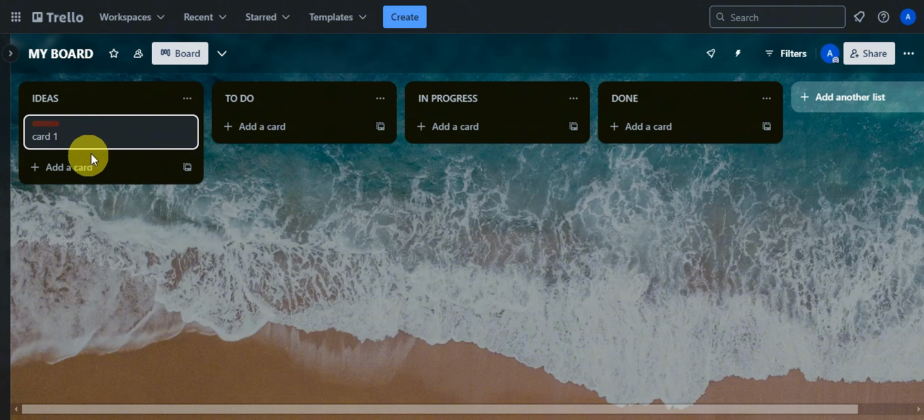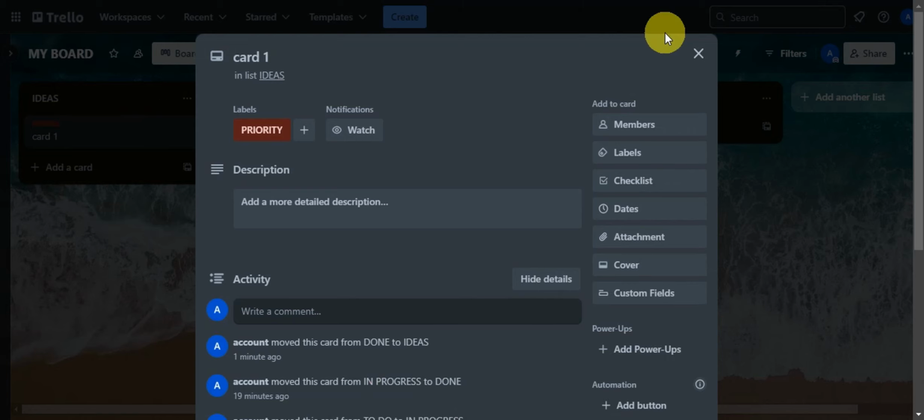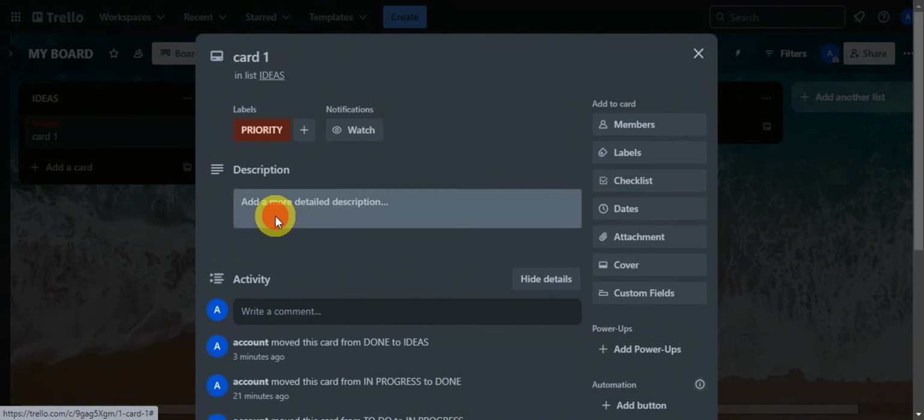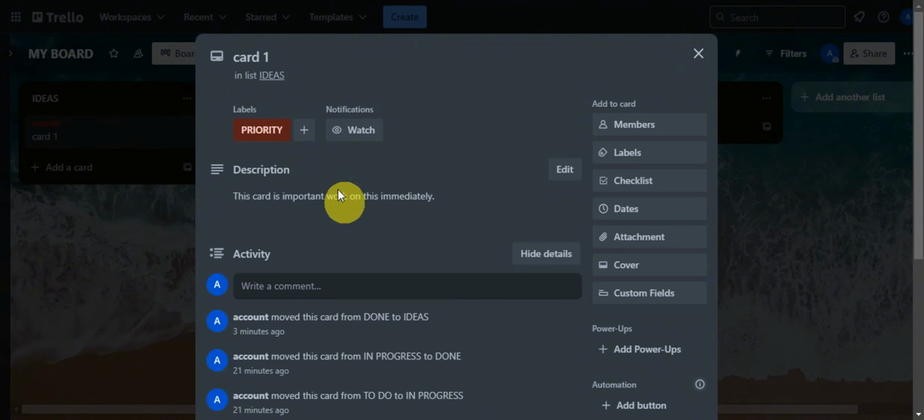So since we've added a label that this one is priority, let's click onto that again. And this is what it looks like. So we've added a label to its priority. And since we have named this card one, we need to add a description on what card one is all about. So you could add in a description, just click onto that. You'll just need to type in here what you need to say onto this card. Like this card is important, just like that. So you also have different text settings in here. Just click on to save in that one.